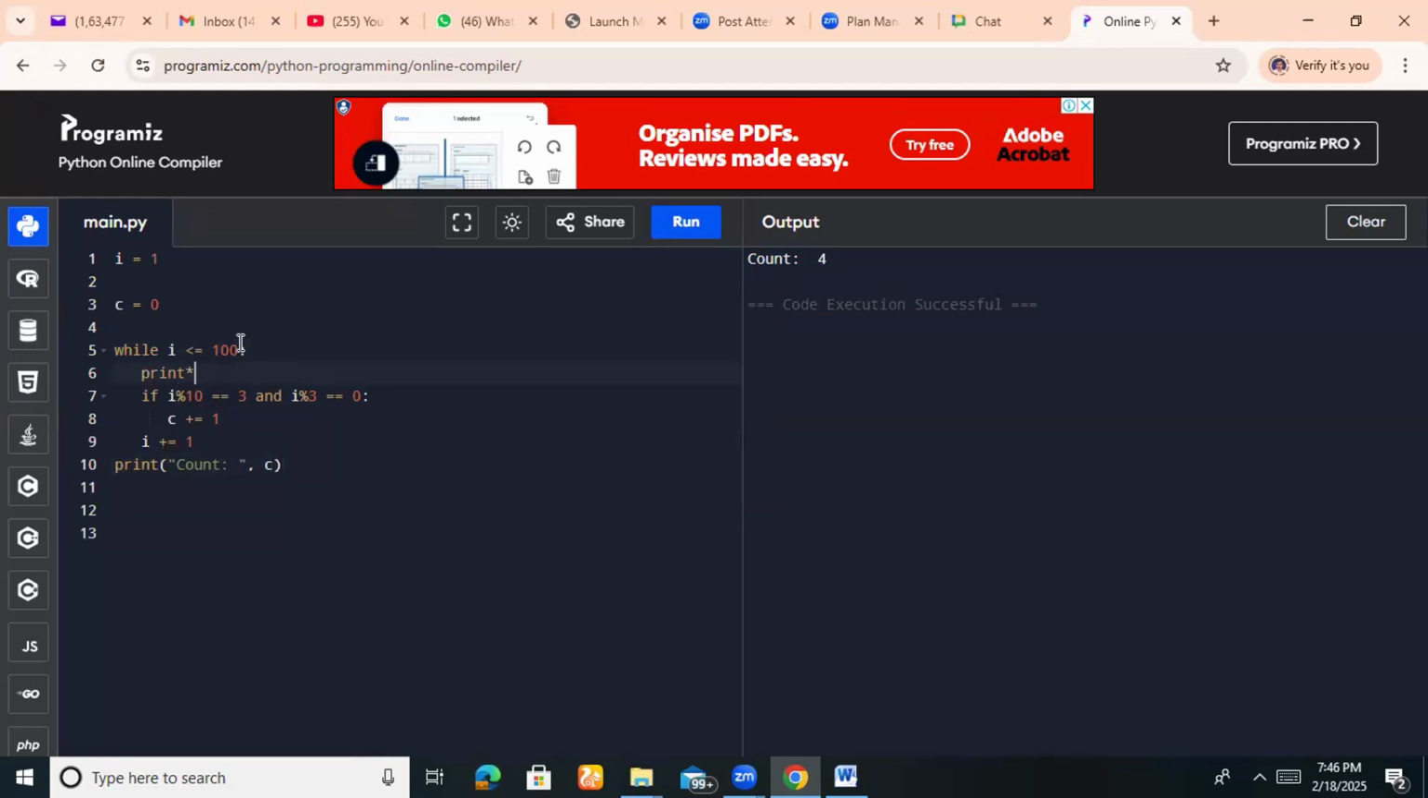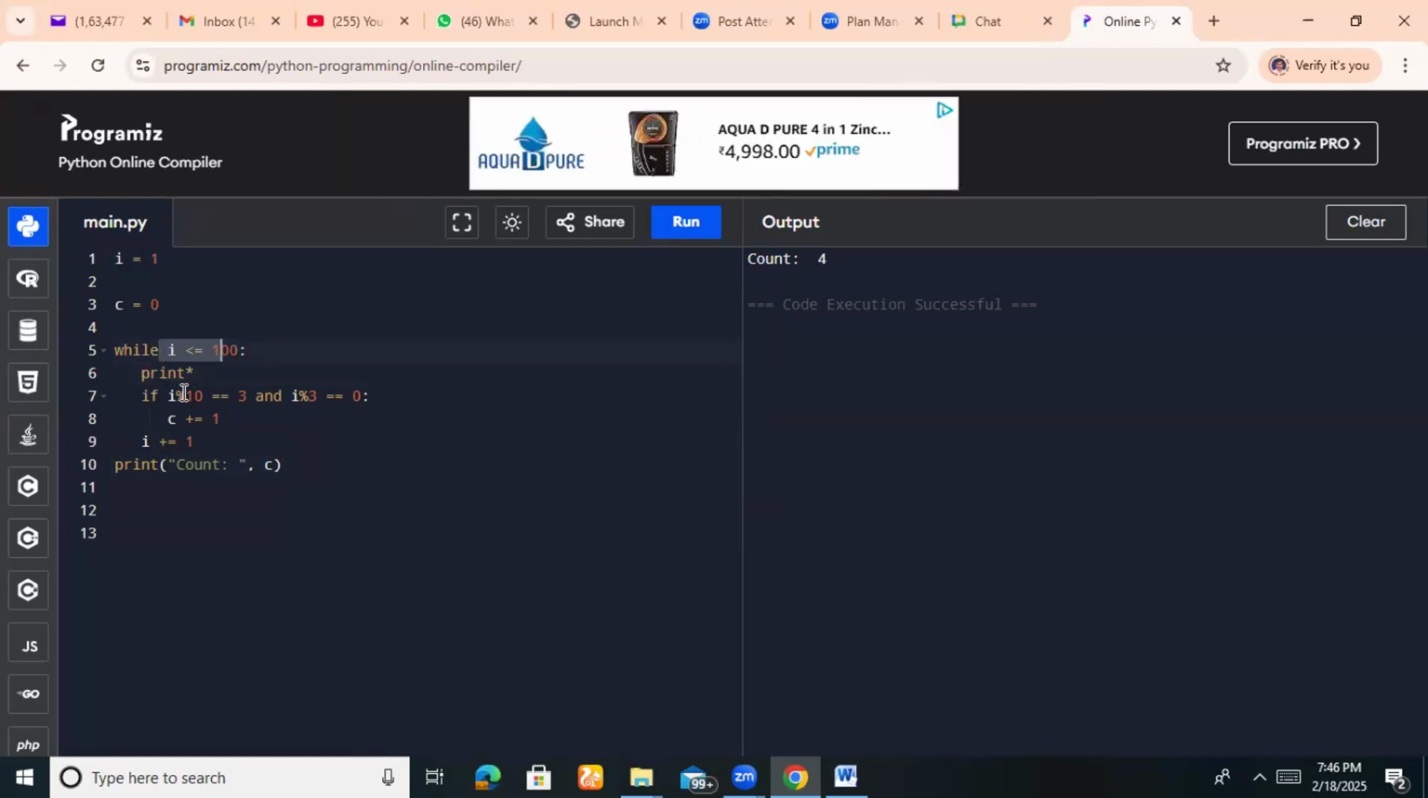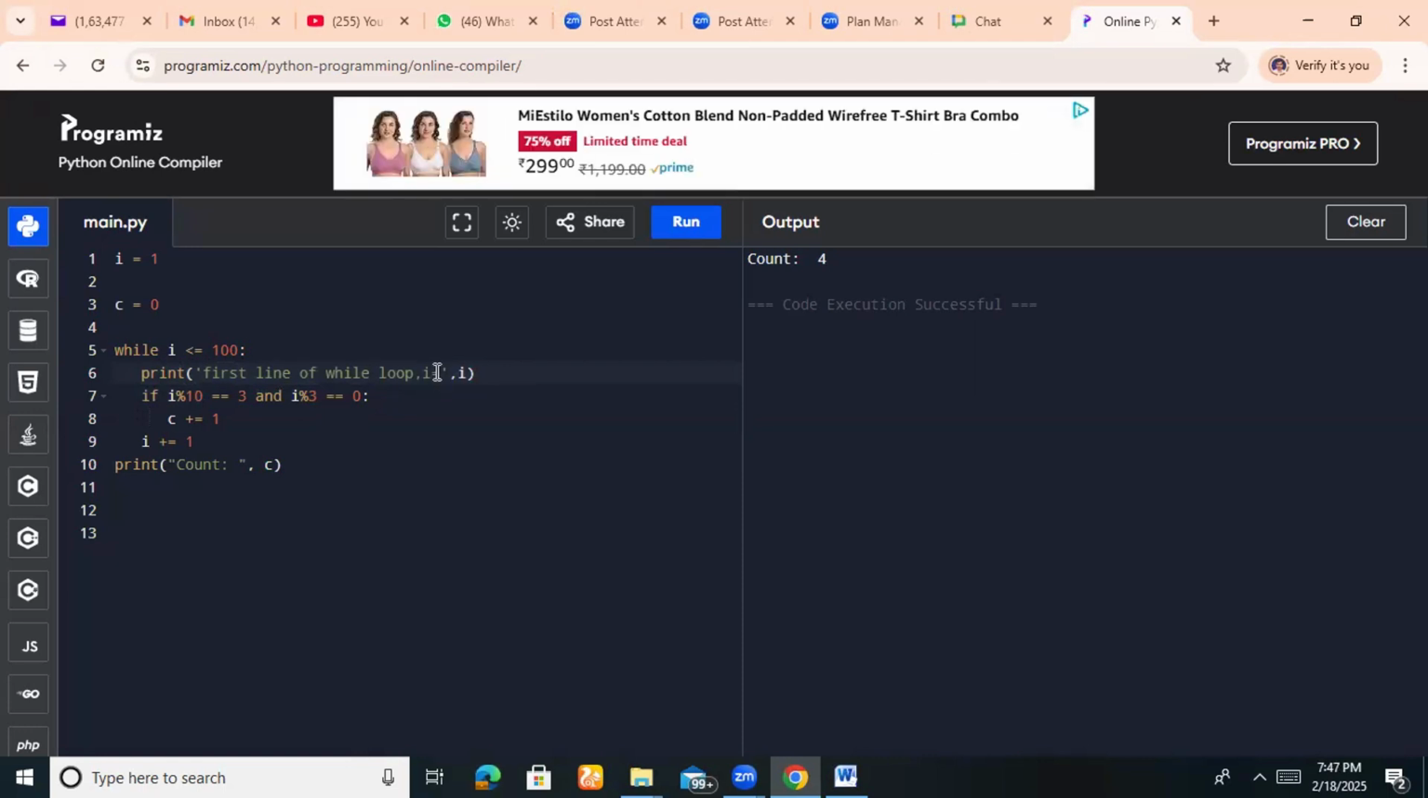Print, before the while loop, i equal to 1. After entering, this is the first line of the while loop. Just add like this: print i equal to, comma i. Then here itself, you try to print c equal to, both values. You can try to understand how it is coming up.